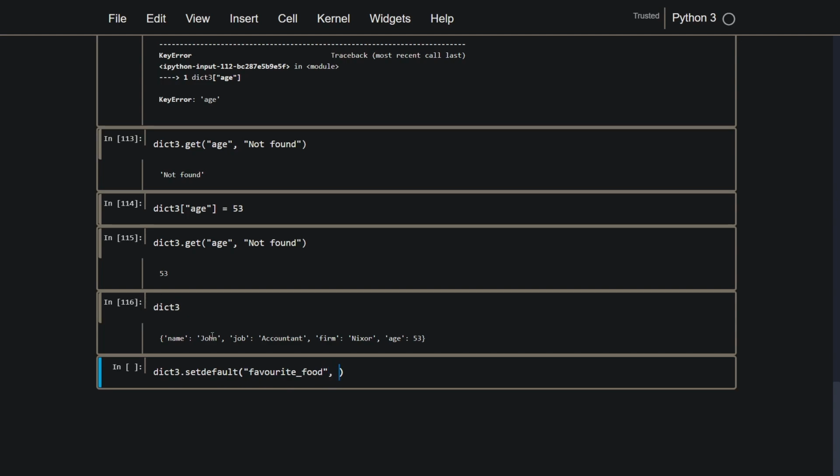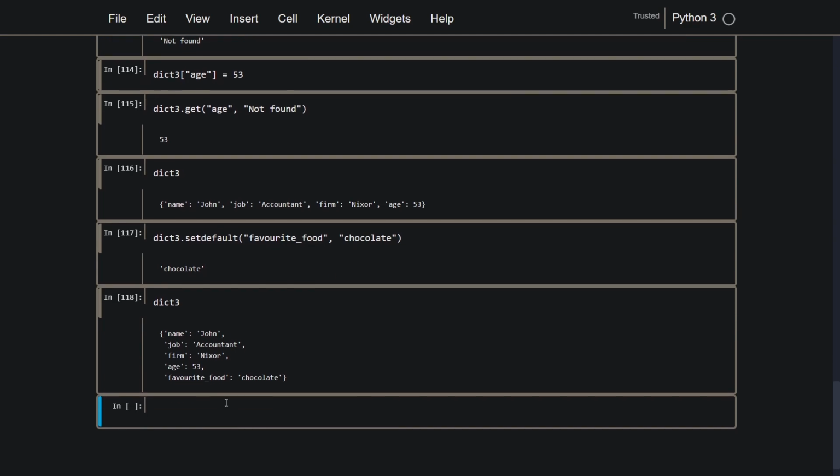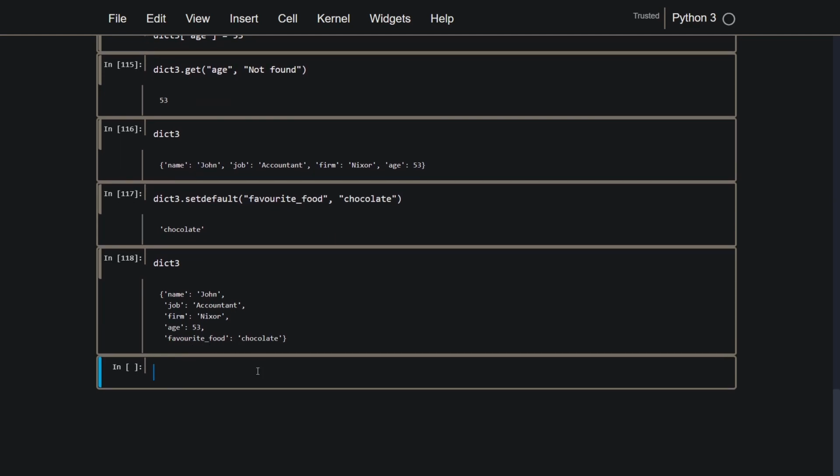So what set default is going to do is look for it, see that it does not exist, and then create this key for us, and assign the value chocolate to it. Alright, and it returns chocolate as well, because this is basically it telling us that it has assigned chocolate to favorite food. So now if you look at dict3, it has a new key, favorite food, with the value chocolate. So if I try to run this code again, now this key already exists, so it won't assign chocolate to it. It'll return the value it already has.